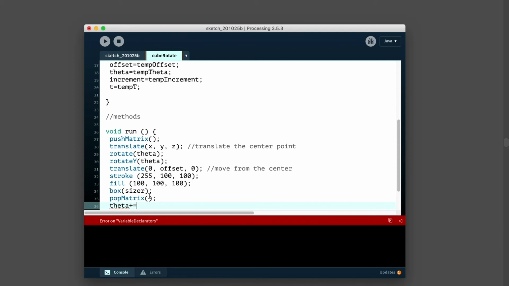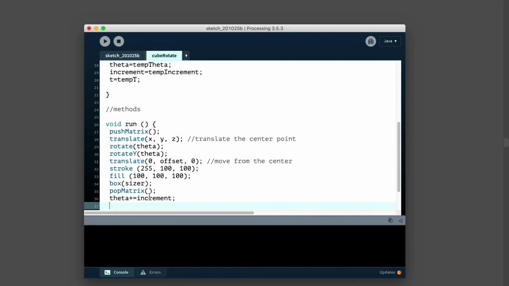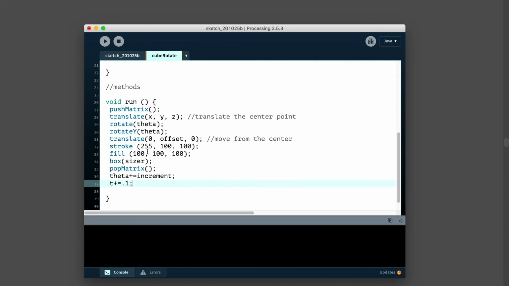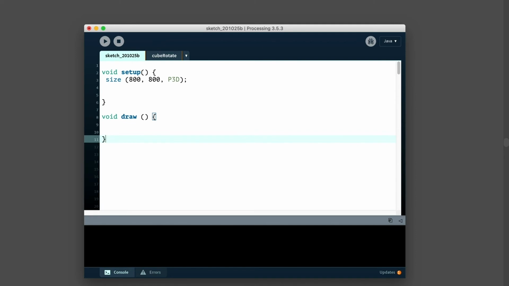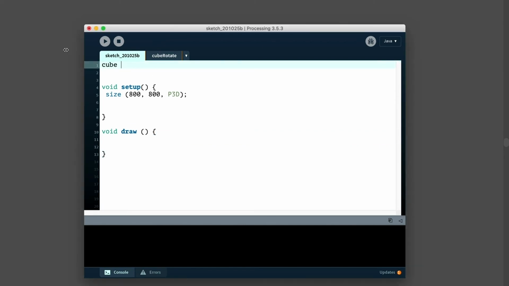Let's put on the increment. Theta plus equals increment here, and we're not using noise right now, but if we do use noise in the future, I might want to put an increment for the noise. Okay, and actually, I'm sorry, we're not even using theta right now. Actually, we are using theta in the rotation, but I'm going to use it later on for color, kind of jumping ahead a little bit.